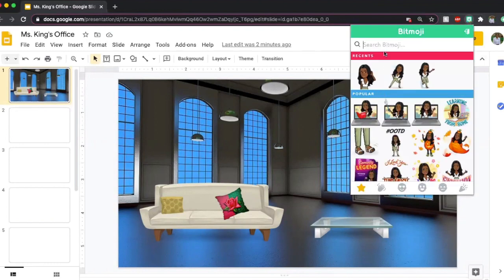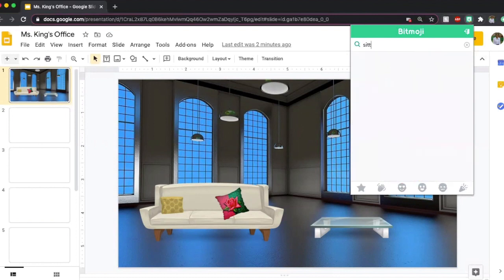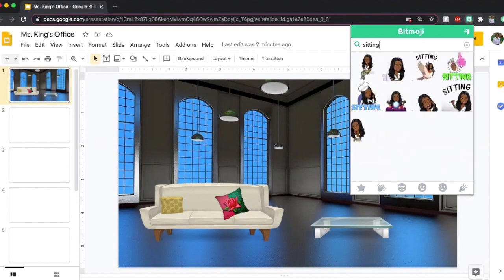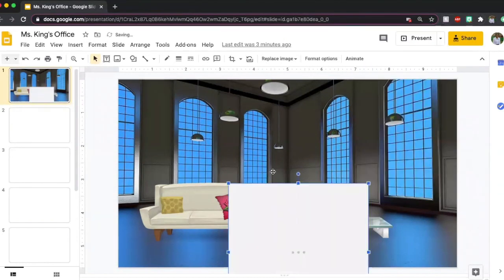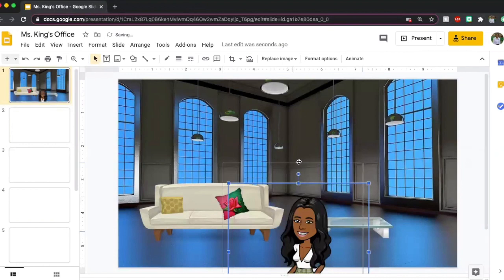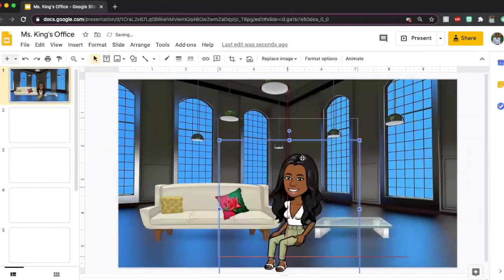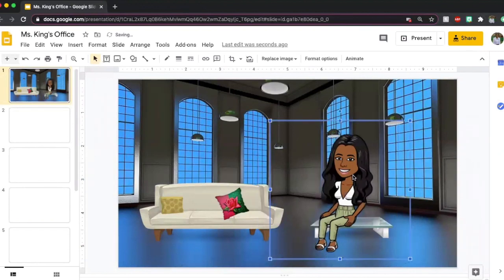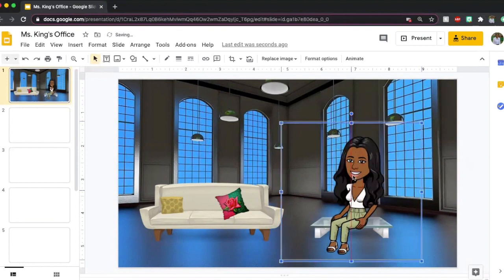So for example, if I wanted to put myself on the couch, I would type sitting, and a sitting Bitmoji will come in, and I just drag and drop, and there you go. There's me. I'm going to sit on the coffee table. You can sit wherever you like. It's your office.